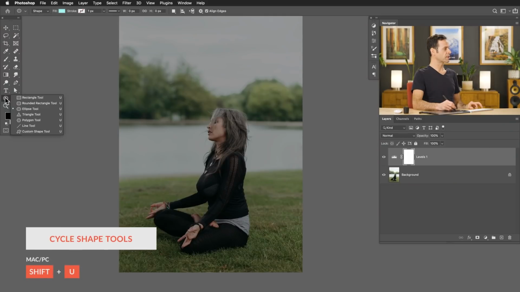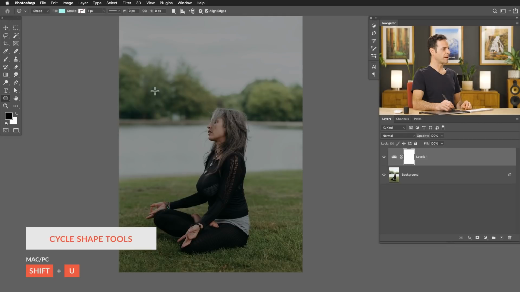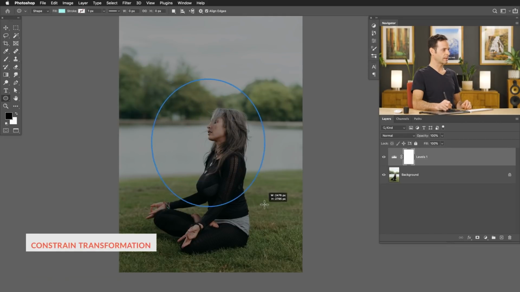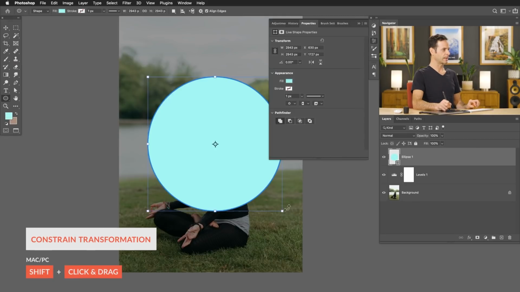Next, we want to make our energy field. So I'm going to grab a shape tool. We're going to go to our shape tools here on the left, and I'm going to go to my Ellipse tool. With my Ellipse tool selected, I'm going to click and drag, and I'm going to hold Shift to make sure we have a perfect circle. And there we go. Right around, looks good. I'm going to let go.